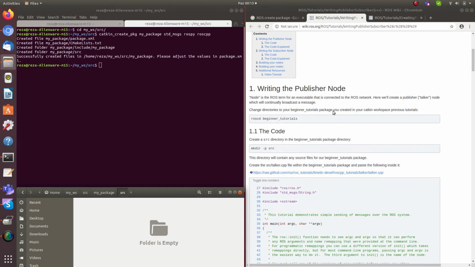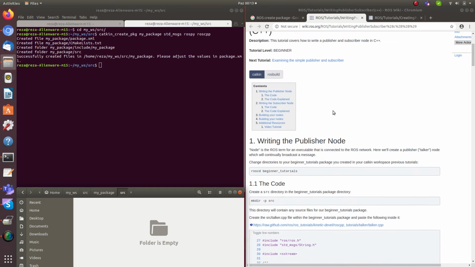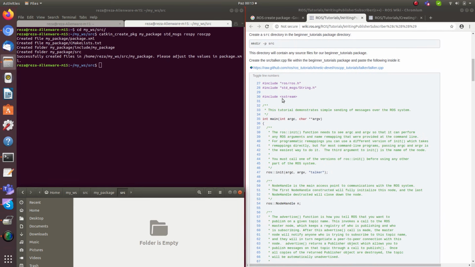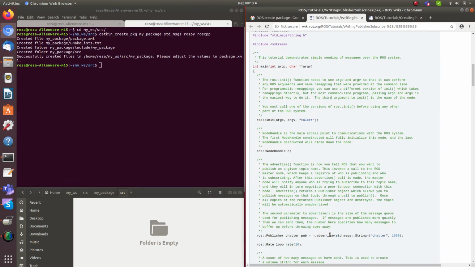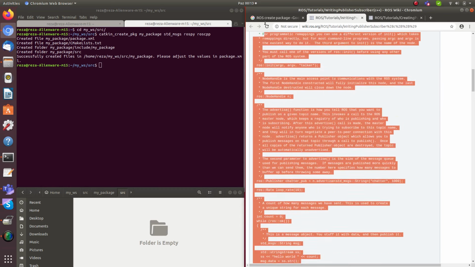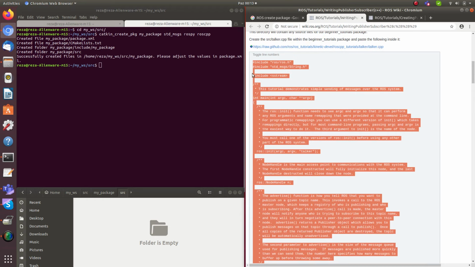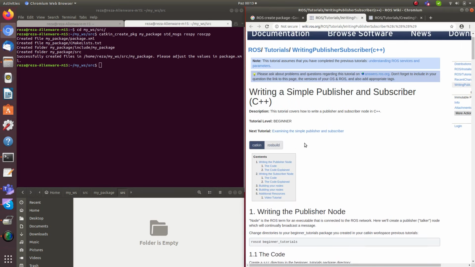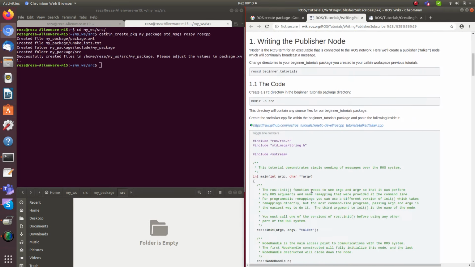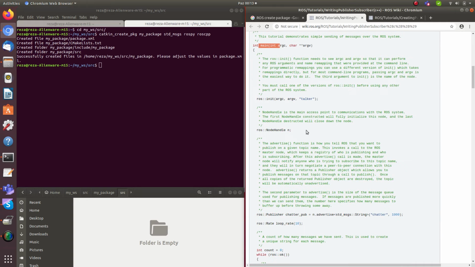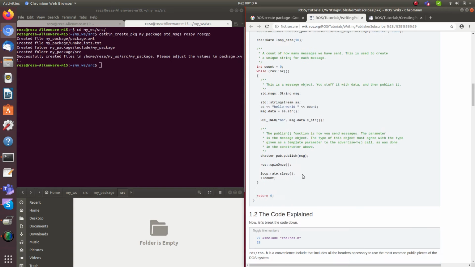So let's continue and go create some node inside the source folder of my package. The first node I'm going to create is a simple publisher node. You come here and just copy and paste the whole code to start. I'm copying. So this is C++ code, and of course you know C++, you can see C++ elements here.